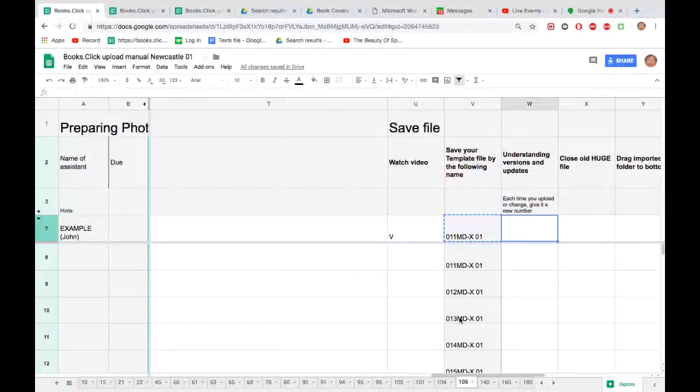Good. Now understanding versions and updates. Listen, each time you upload or change a file, you will need to change this number, the 01. For example, if I now was told to upload a new version and to change some things, I'm going to upload it by the name 011MD-X02. And then next time, if I need to do something else, or if I'm taking something that someone else did and I'm going to review it and change it, I'm going to upload it again with 03. All right? So understand these versions.